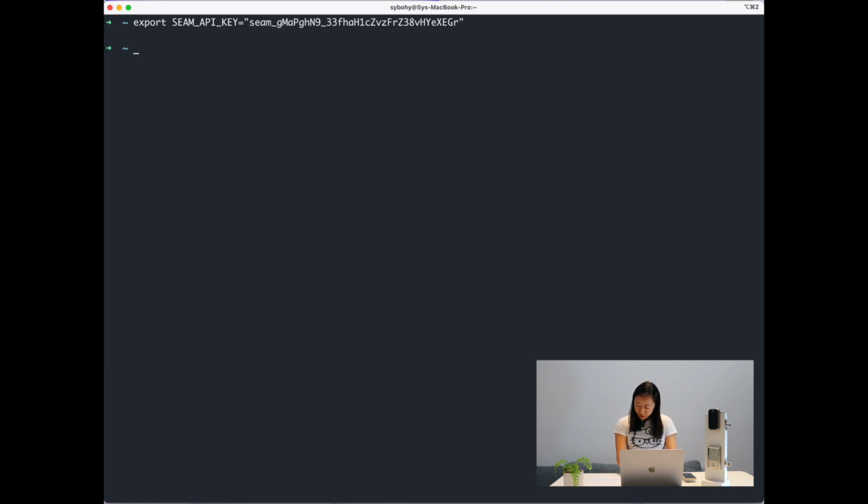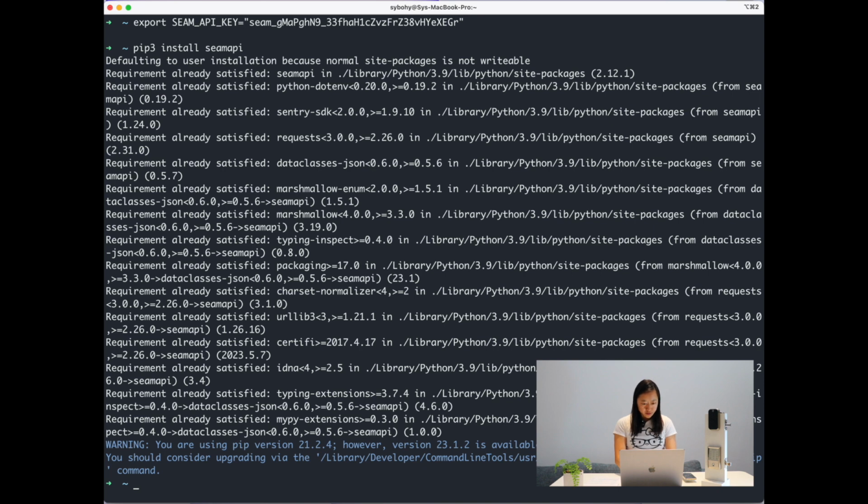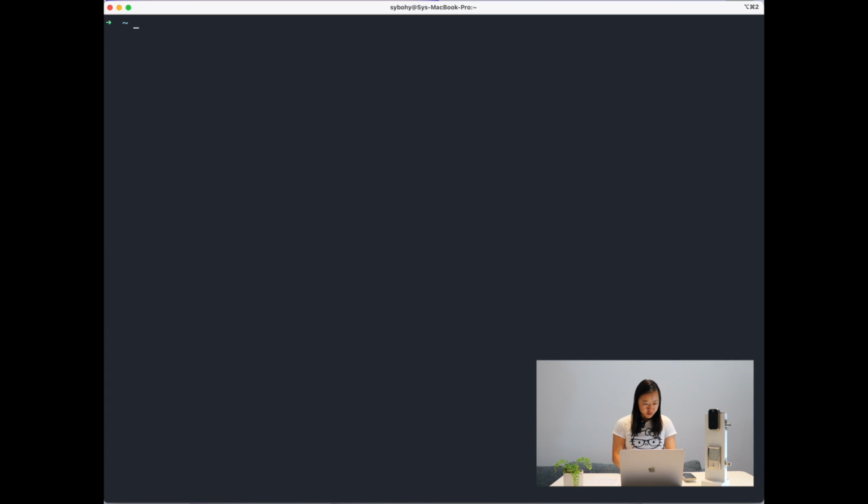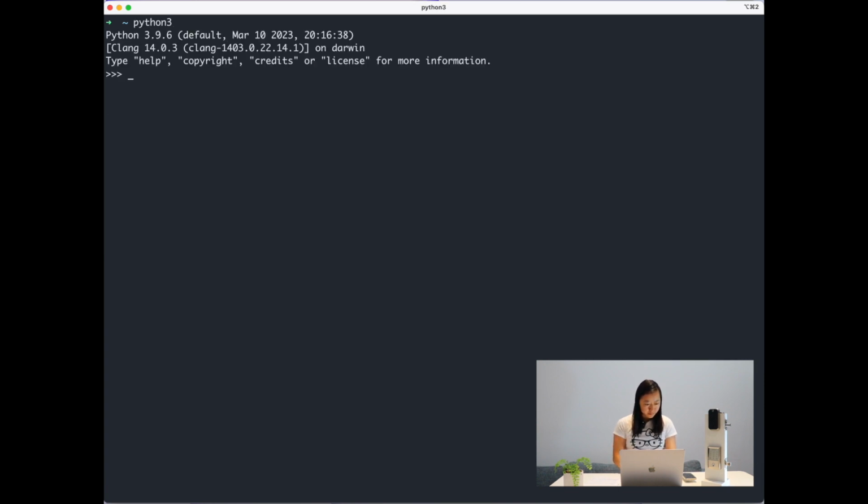I will be using our Python SDK today. We also offer other SDKs like JavaScript and Ruby or PHP. All right, I've installed the Seam API library. I'm going to load up Python and import the Seam library.